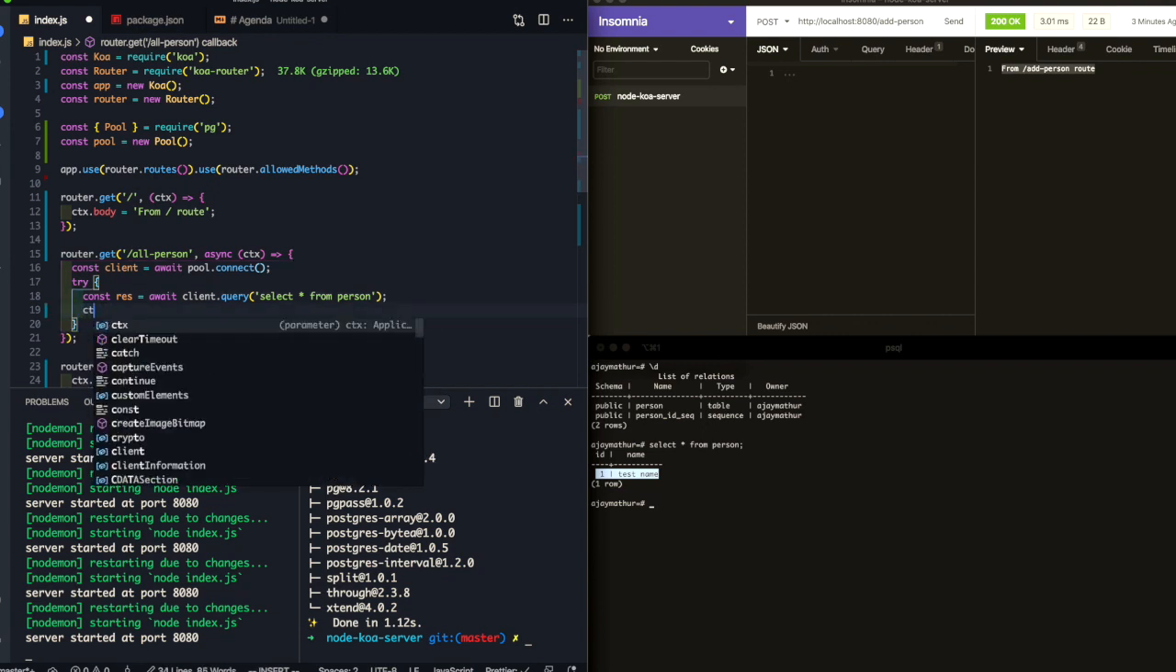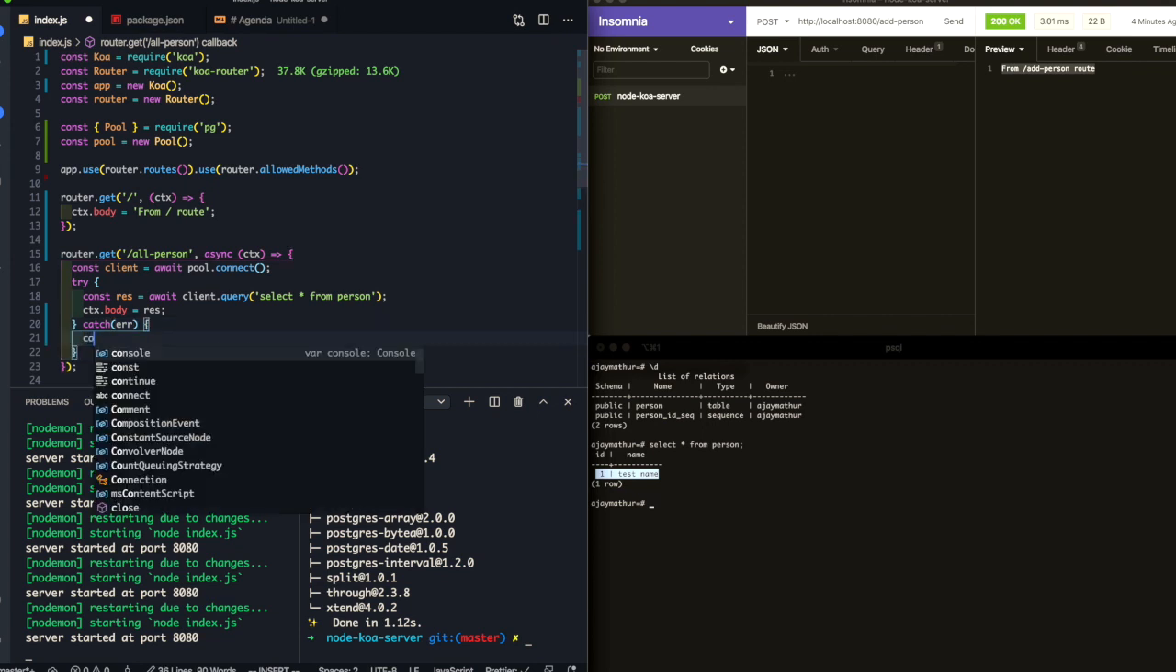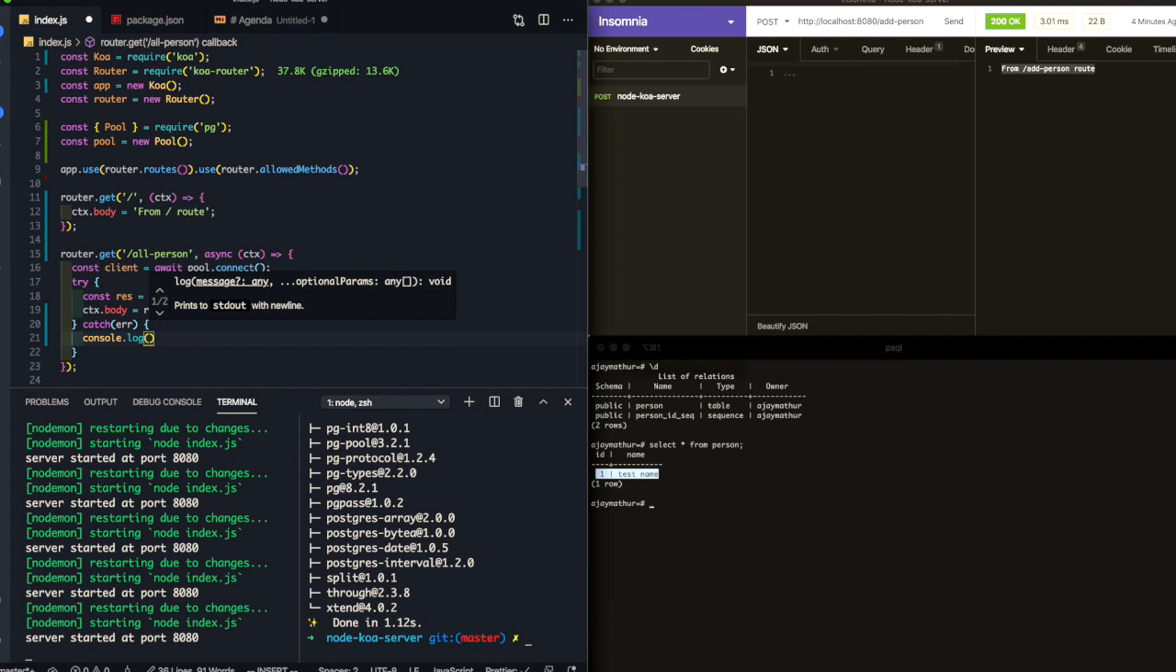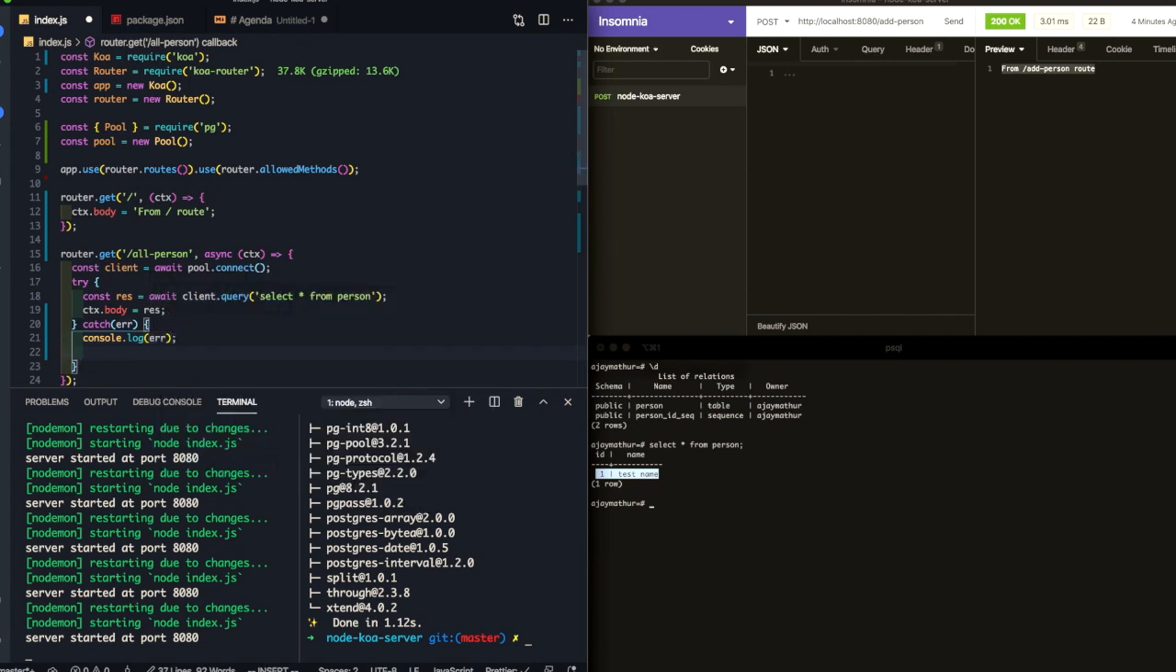Let's do ctx.body equals res, and let's catch it in case any error happens. If an error happens, let's just log the error for now. In real scenarios, you would actually log it to your server or send it to Splunk, so that you can later see what it was.